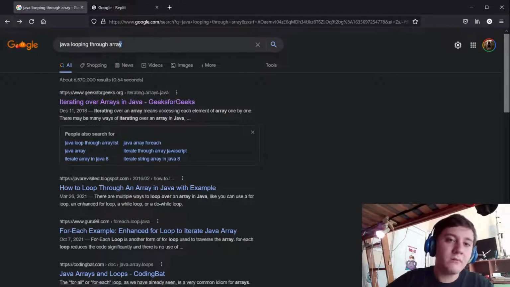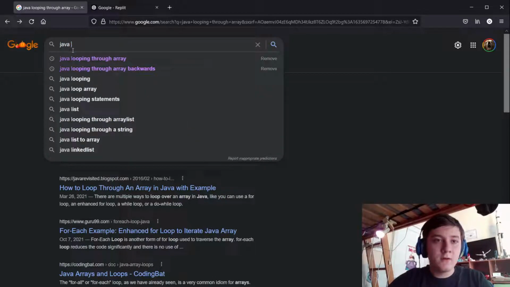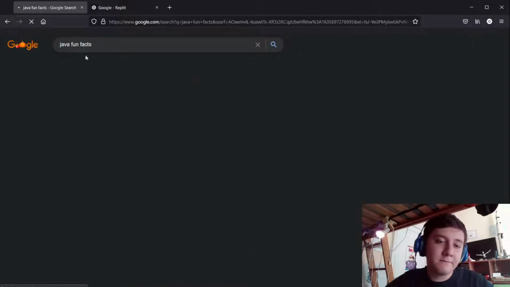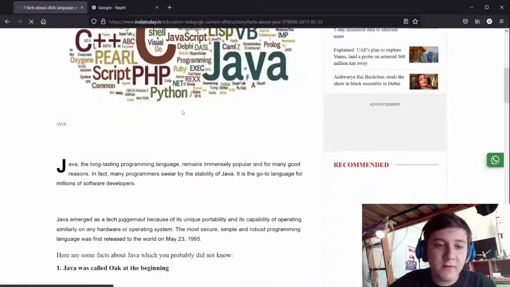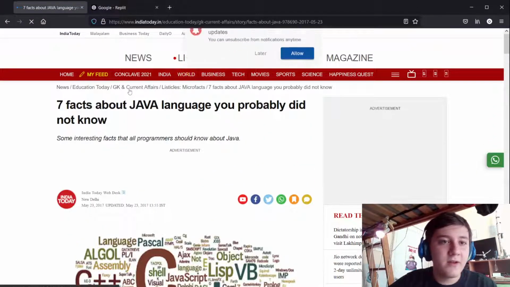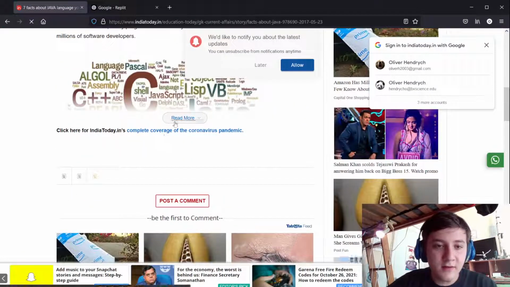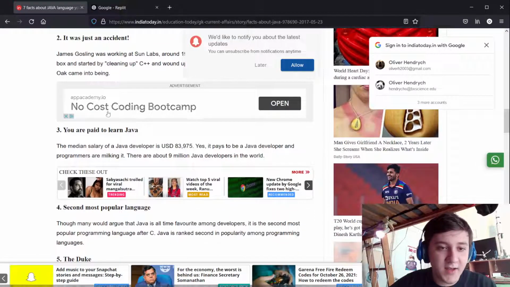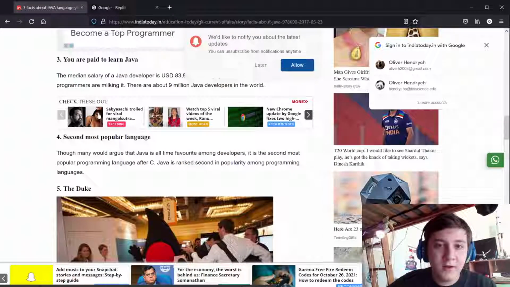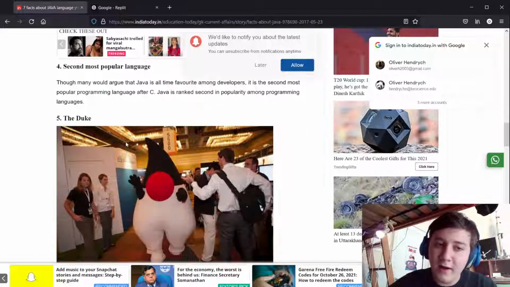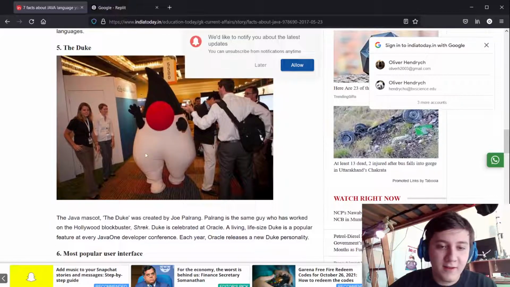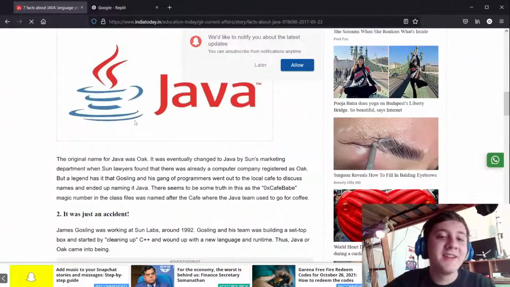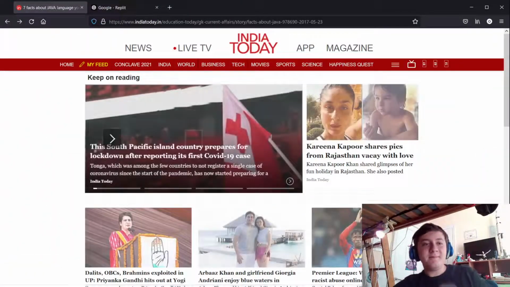So, look up what you want to look up. Say I wanted to look up Java fun facts. 7 facts about Java you probably did not know. This is really a programming topic, but it was called Oak at the beginning. It was just an accident. You're paid to learn Java. I don't know what this website is. The Duke. Well, let's just say you did that.